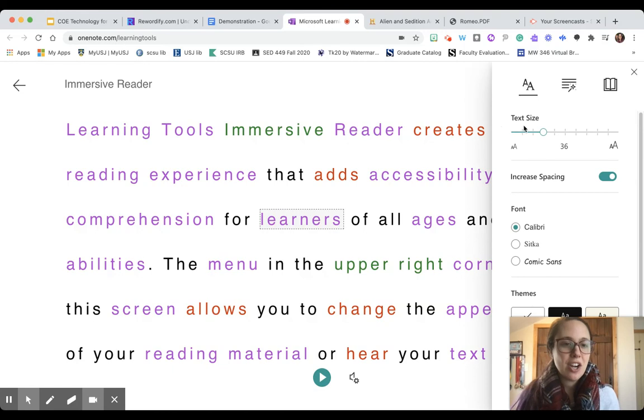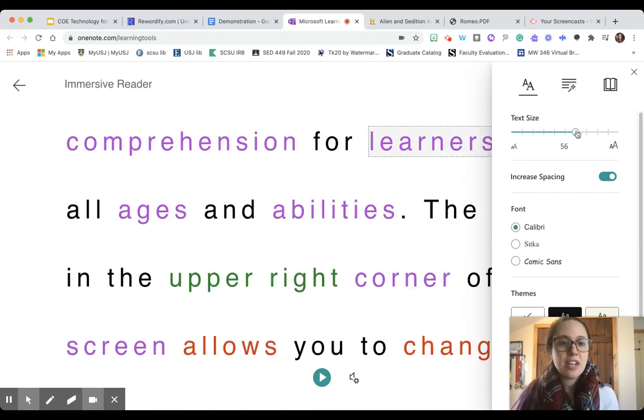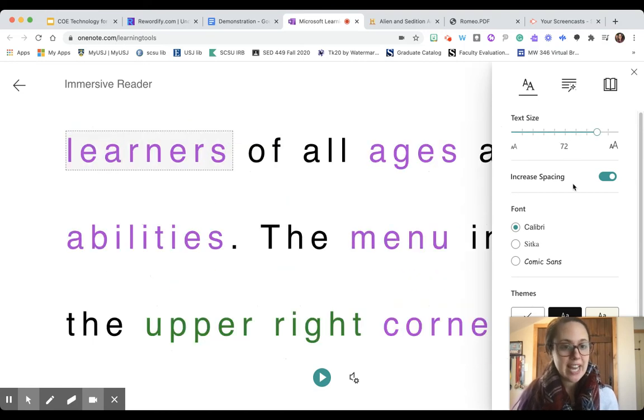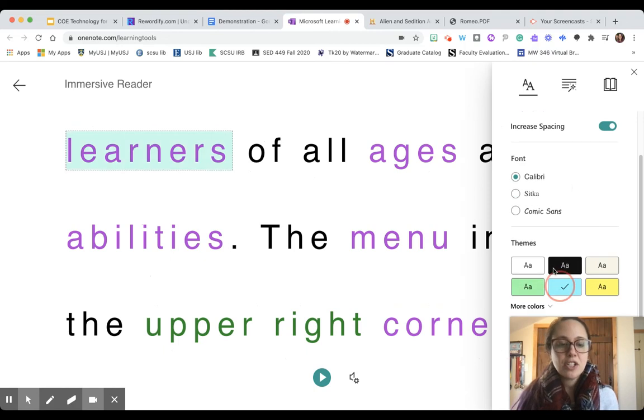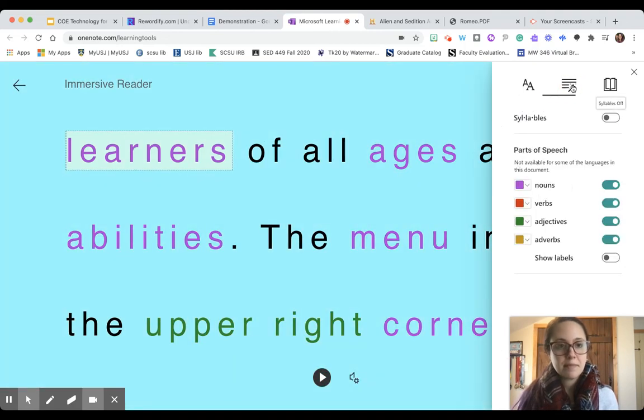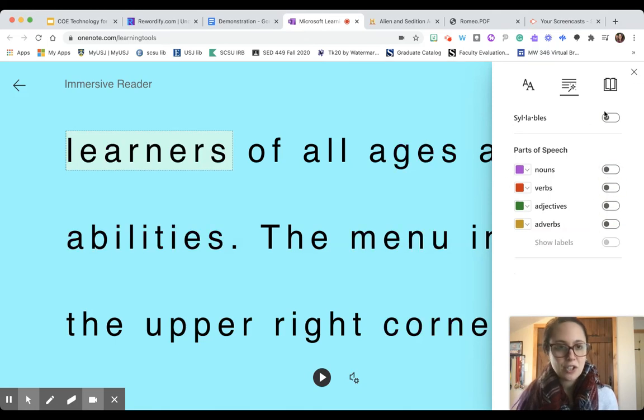If I click over here, there are text preferences so that if the student needs to, they can increase the text. They can also change the color contrast. I also have it highlighted where different parts of speech are in different colors. You can keep that on or turn that off.